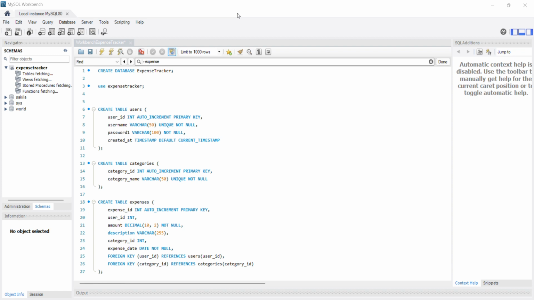Hello, my name is Garen Wild, and this is my expense tracker that I made using SQL and Python for the UI. First off, we create the database expense tracker, which we can see everything over here.